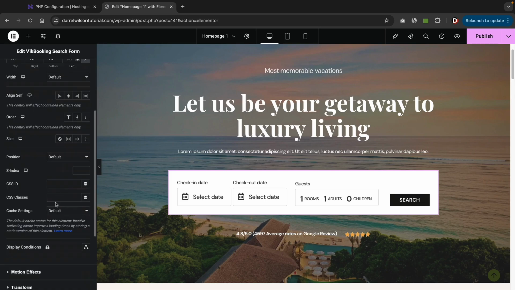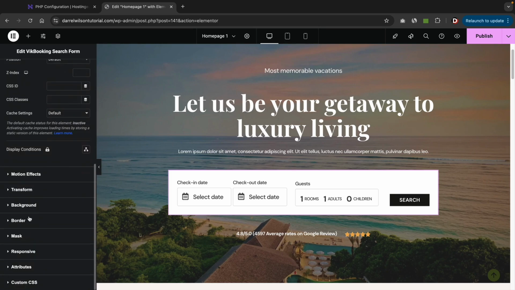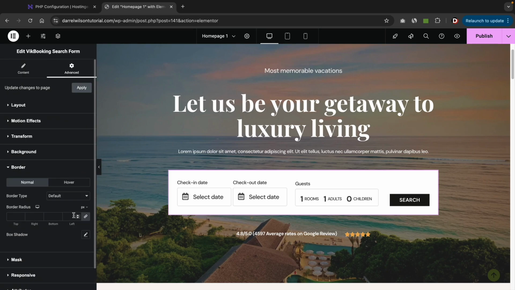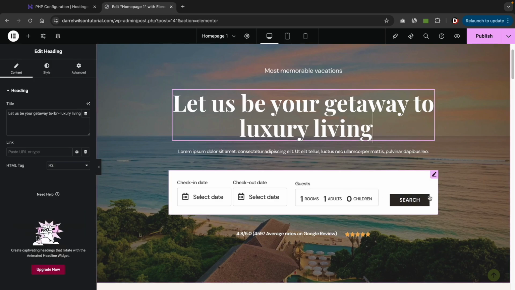So I'll go ahead and scroll down over here. And for border, we can add in border radius. Now, what border radius does is that it actually makes it so the corners here are not so sharp, right? So you can make it circular, right?